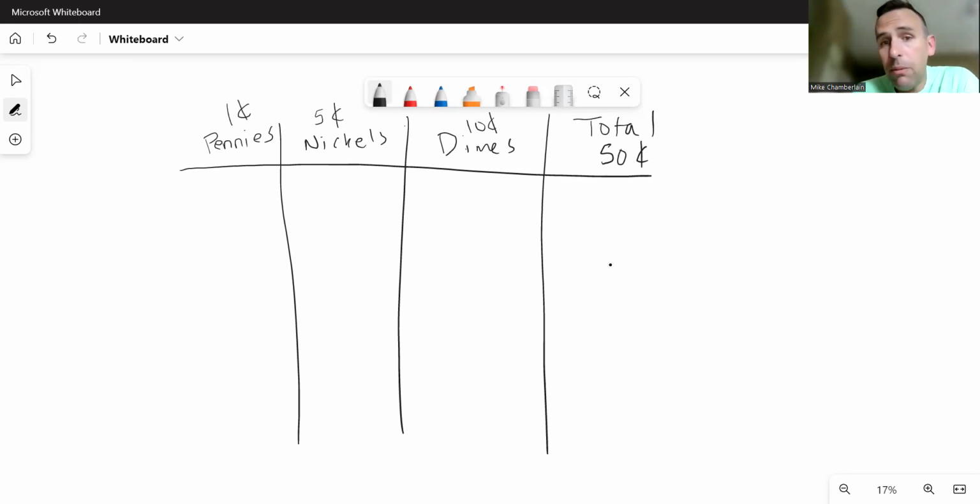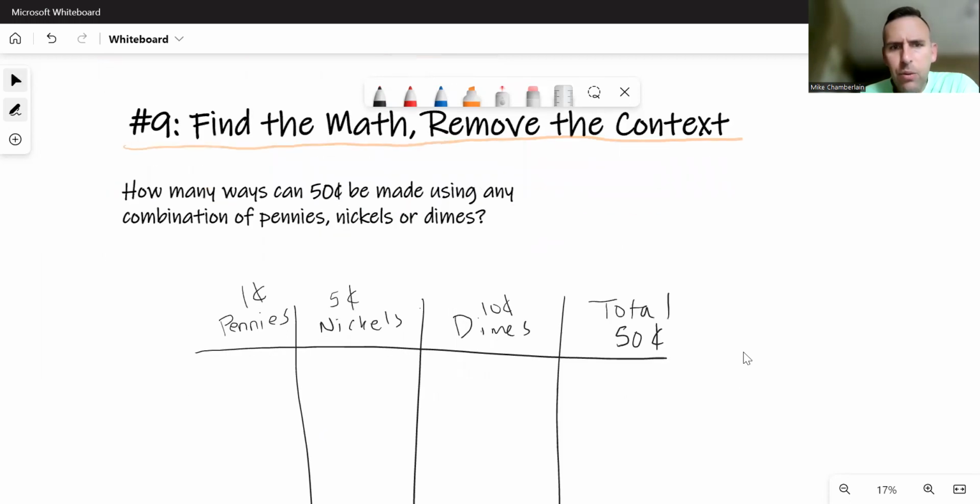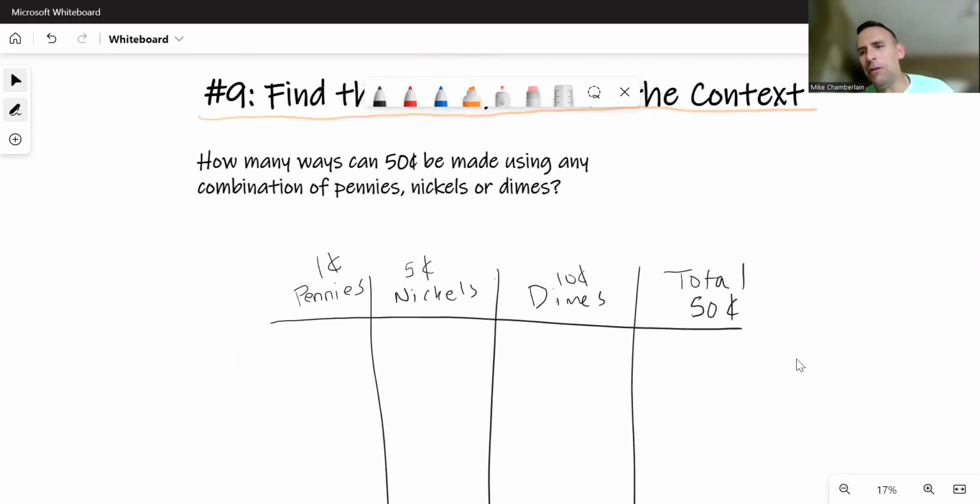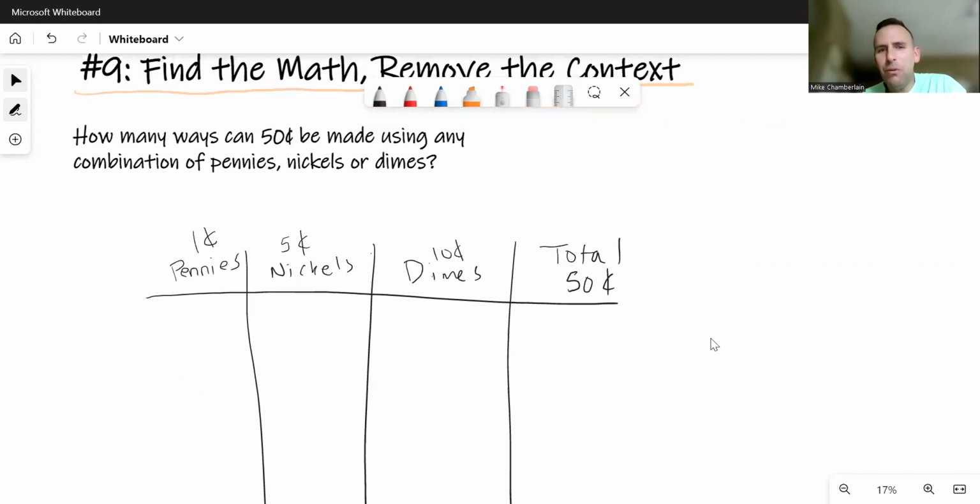Well, the first thing that comes into my head is, it didn't say in the problem that I had to use some of each, or did it? Maybe I better go reread it. Let's see. How many ways can 50 cents be made using any combination of pennies, nickels, or dimes? Now, this kind of problem is really fun with a class, and you can have some arguing going on, because one student might propose something like this. What if I had 50 pennies and no nickels and no dimes? Well, arguably, that's 50 cents, isn't it?